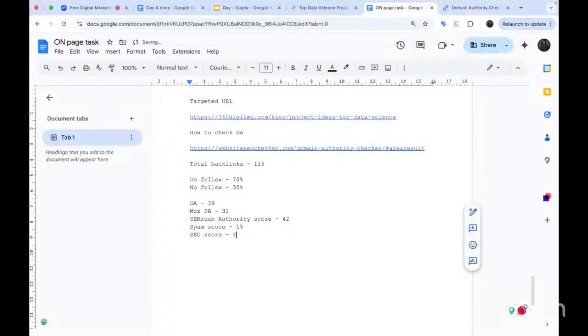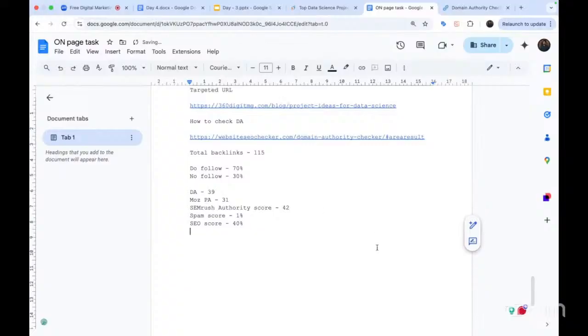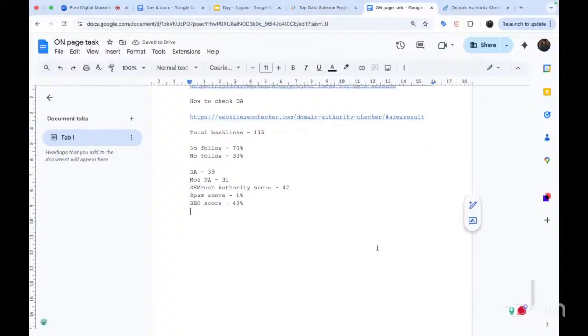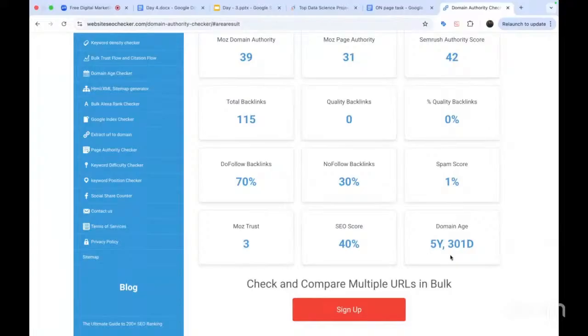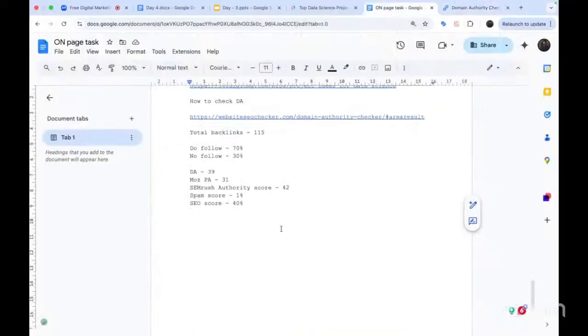SEO score is 40%. And one more major metric we need to analyze, that is domain age. What is the domain age of 360DigiTMG? It's 5 years 301 days. So when it comes to domain age, it's 5 years 301 days, mentioned in the document. All this information we need to consider while submitting the backlinks.